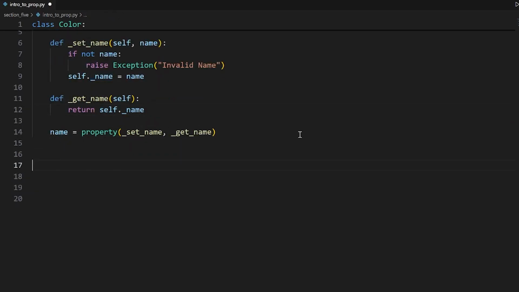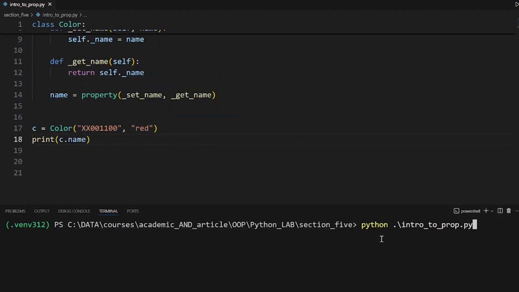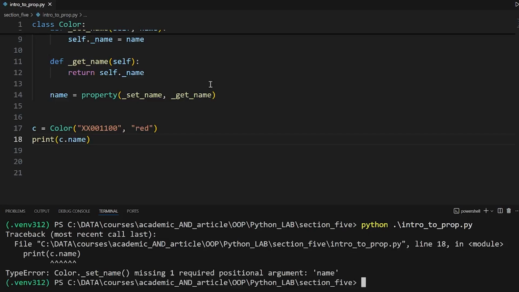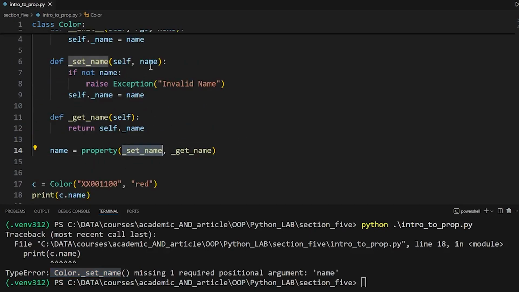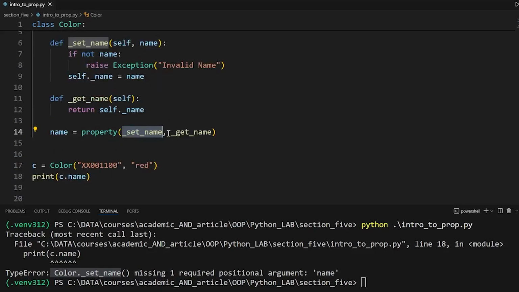If I test that one more time, I instantiate this object called C and print C.name. Now, if I run this, I should run into an error. Why this error? It says color.setName is missing a required argument. In fact, when I call this property, it follows the order in the brackets. So I put set name and then get name, and if you remember, set name requires an argument. So when I call it, it tries to call set name first before get name, and that's the problem here.